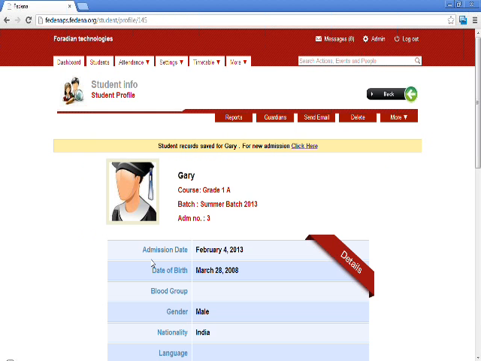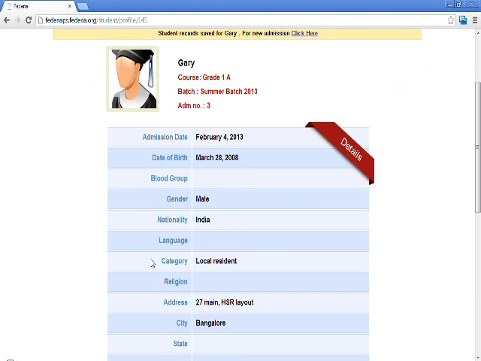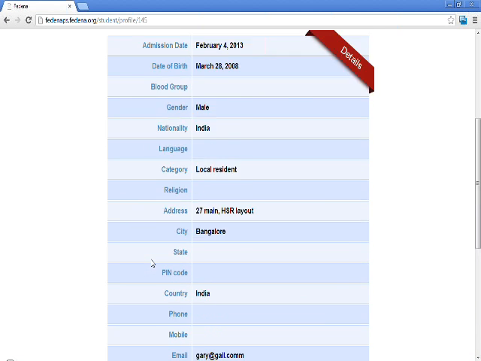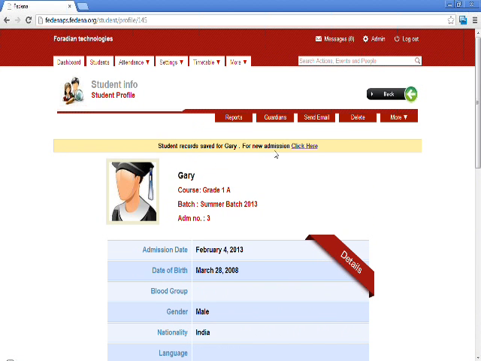and you can save it, and you can directly get into the profile of a student. You can see the profile of the students here with the basic data we have entered. If you want to go for the next admission, I can click here and directly go for the next admissions.